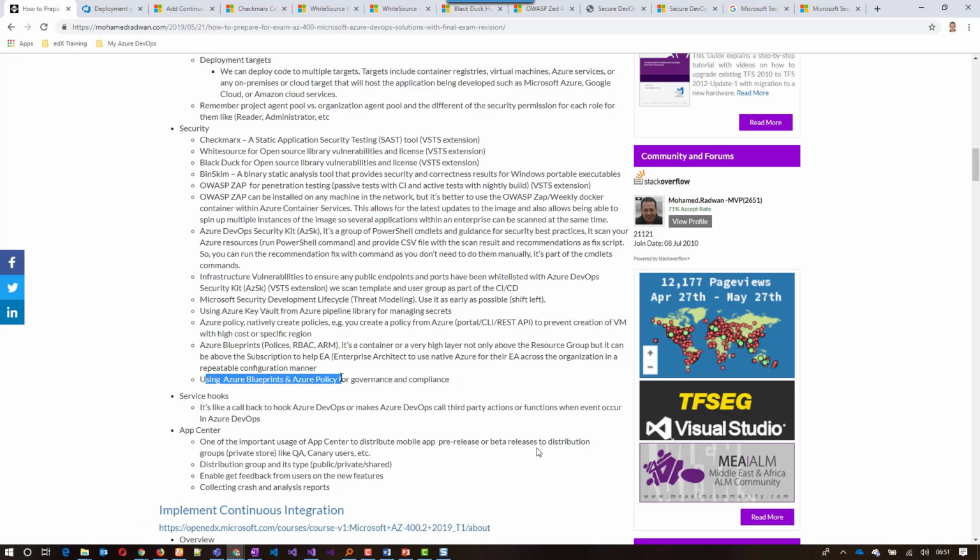Of course, I can use Azure Blueprints and Azure Policy for governance and compliance. In this way, I can make sure about my security, my compliance and governance.